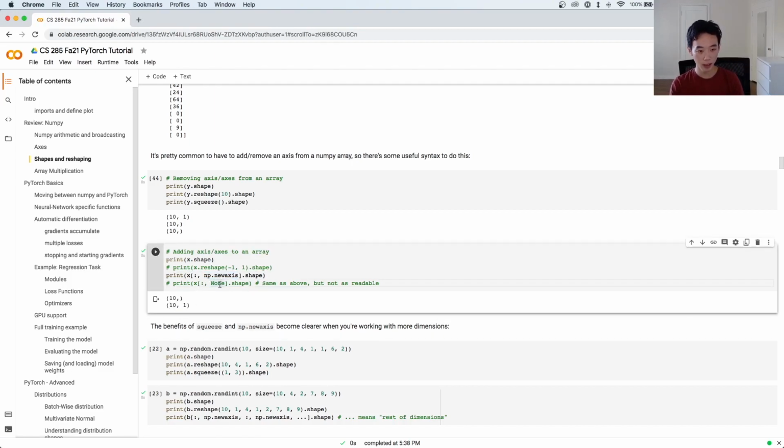Sometimes you might see this syntax, like something comma None. The reason is because np.newaxis is actually just an alias for None. When NumPy sees the value None when you index into an array, it knows that you're trying to add a new axis. Usually it's good practice to use np.newaxis instead of None, just because it's more readable. But if you ever see None, that's what it's doing.